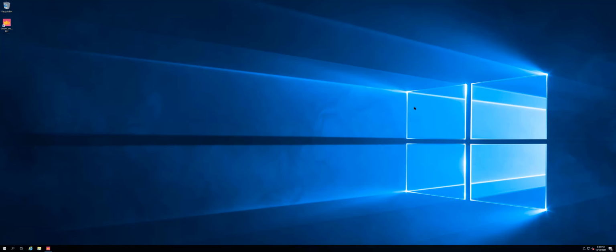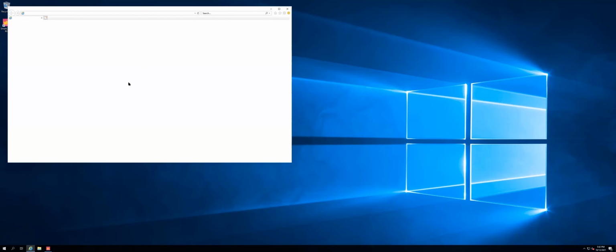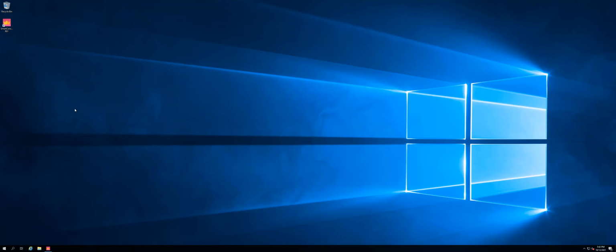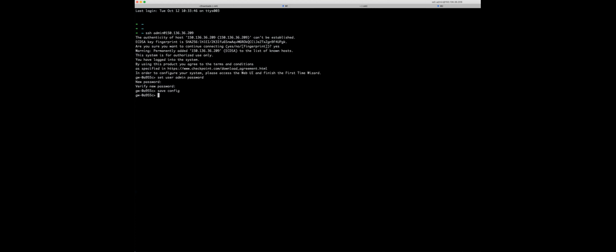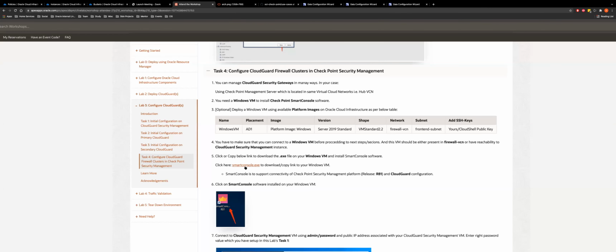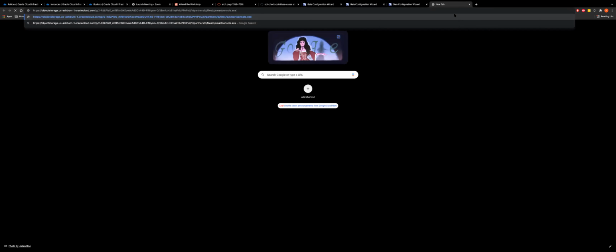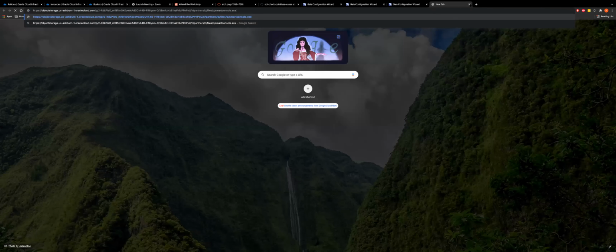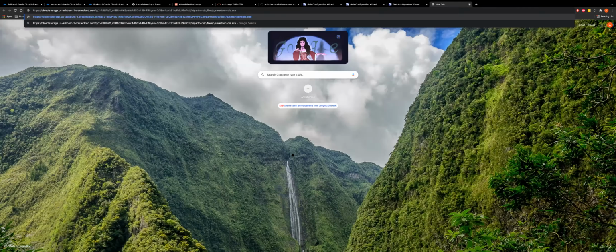Yep. So if you see my screen here, I have a Windows VM which I created. I was able to connect using the remote desktop connection. This is the SmartConsole which I already installed using the given link. In my case, I already have SmartConsole running, so I'm not going to reinstall. But if you're following the workshop outline, you should be able to download the SmartConsole using this object storage bucket. If you copy the link address, this will allow you to download it locally as well as on the Windows VM if you choose to. But that's definitely required.